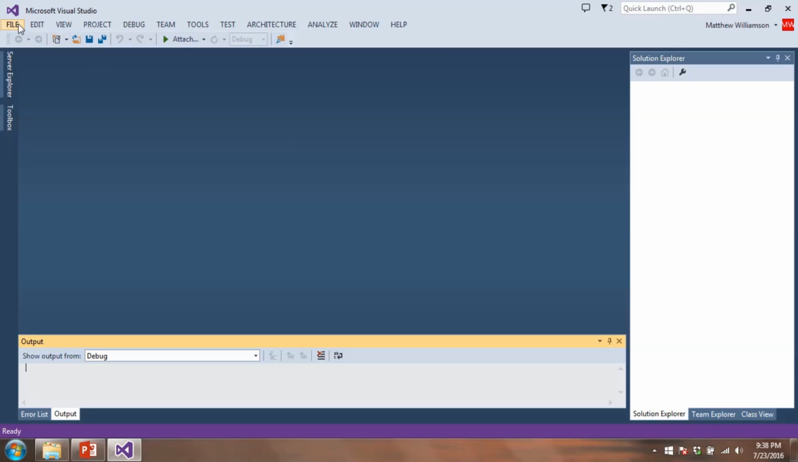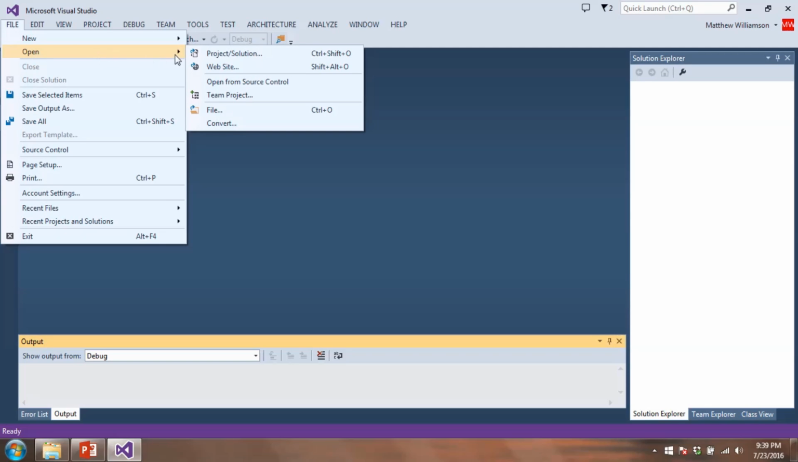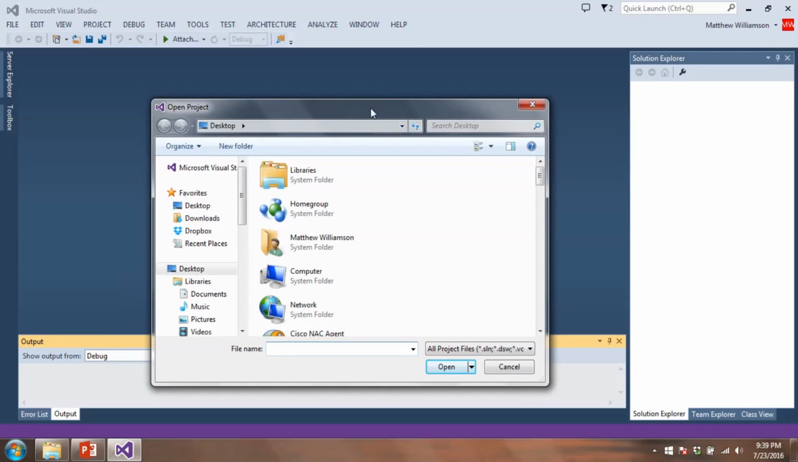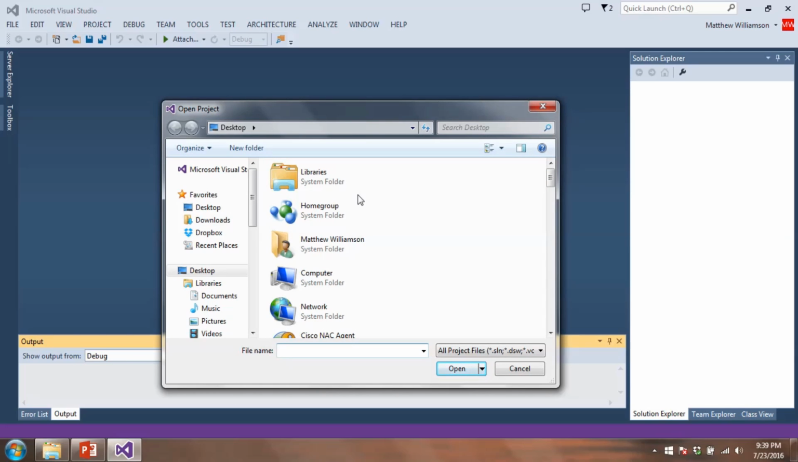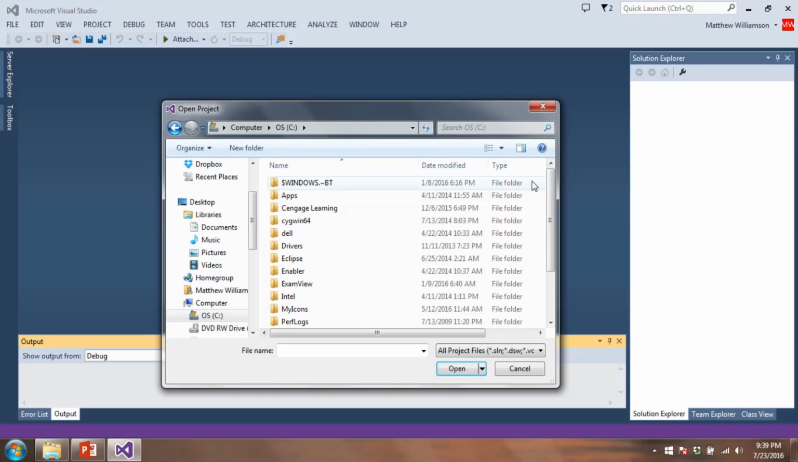Well, to do that, we'll go back to the File menu, and then we'll click on Open. And over here, you should see the option says Project/Solution. So we'll click on that. And then now we can go to the directory of where our solution file is located. So we'll go to Computer. We'll go to C drive.